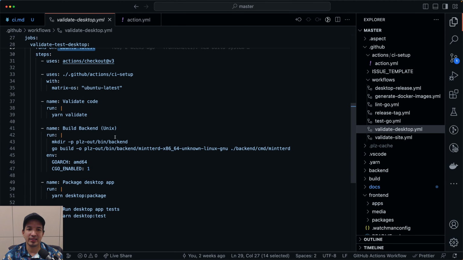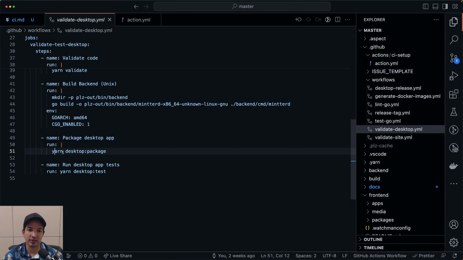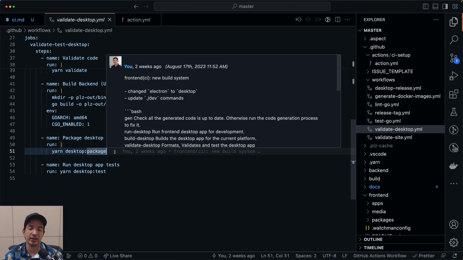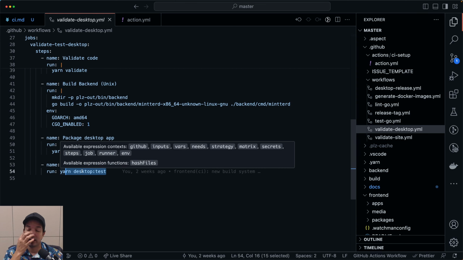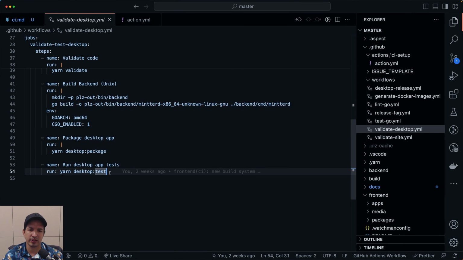And then we build the backend so we can then generate a binary for the desktop application, and then we can test. These are end-to-end tests right now, and we're testing against the real backend.